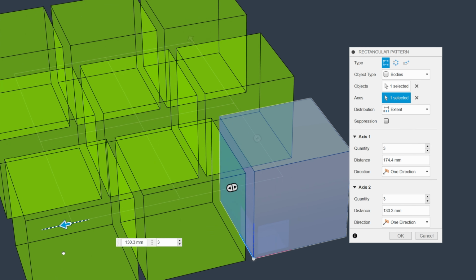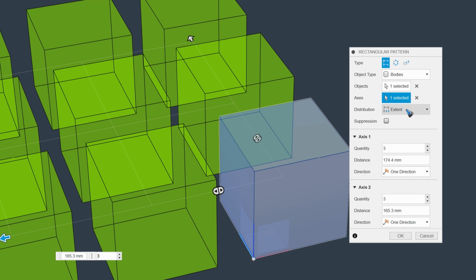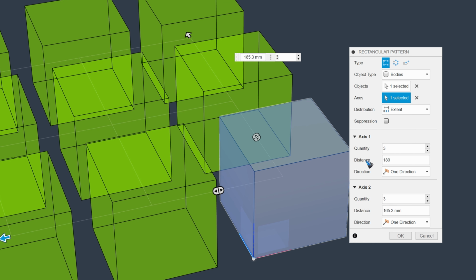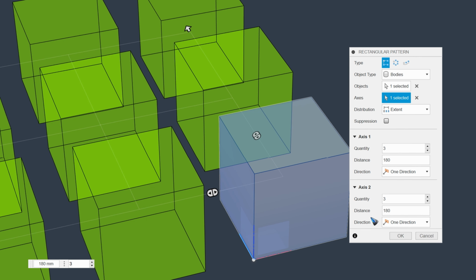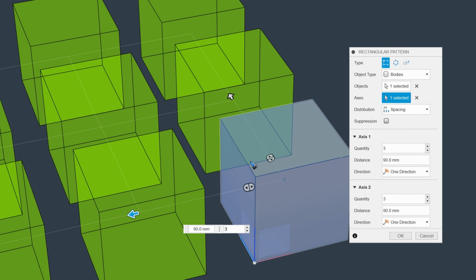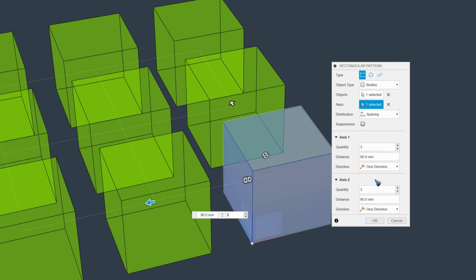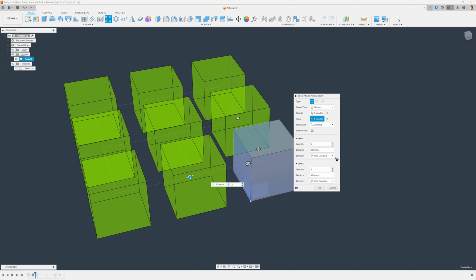We have the same 2 options as with the sketch mode. We can use extend, in which case the distance that we type in is between the first and the last occurrence or object. Or we can also select to use spacing, and then the distance specified is the space between the adjacent objects. It depends on your situation which one is most handy.